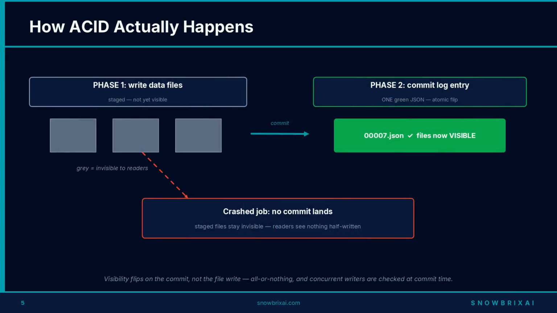Let me show you how ACID actually happens. Step by step, a write first stages brand new Parquet files, but those files are invisible. Nobody can read them yet. Then it commits exactly one log entry. That single commit flips all the new files visible at once. All or nothing. Now watch the failure case. If the job dies before that commit lands, the staged files just sit there unseen. Readers never know they existed. And concurrent writers get checked at commit time, so they cannot silently clobber each other. Visibility flips on the commit, never on the file write itself.